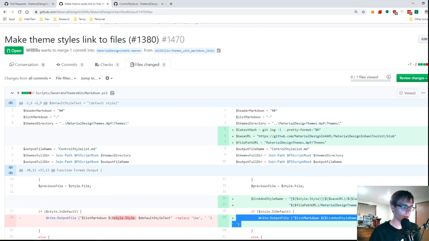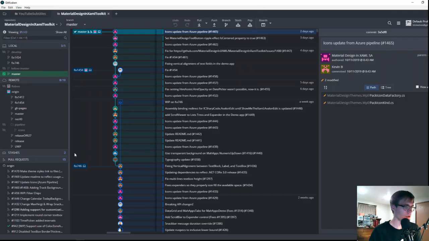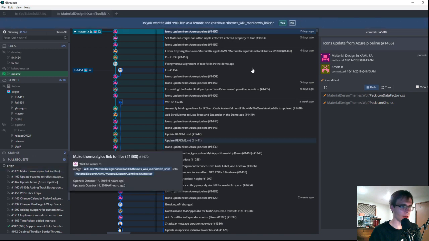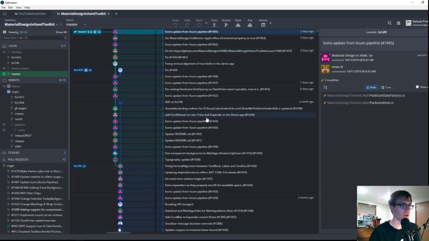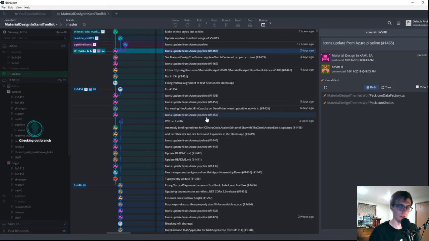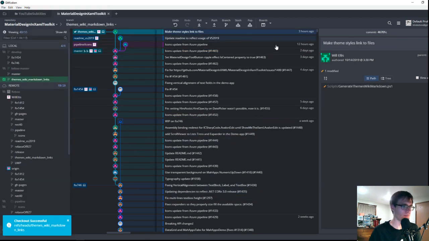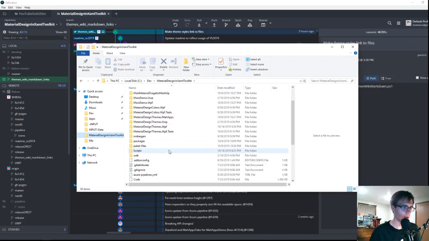Okay, so let's go through and check out this pull request, 1470, because this was one I was hoping somebody would pick up for me, because I am not great with PowerShell. I use it, and it's nice and it's wonderful, and I will not claim to be an expert at all. Okay, so we got that open. Let's flip over to Material Design Toolkit, come on over here, and take a quick look.